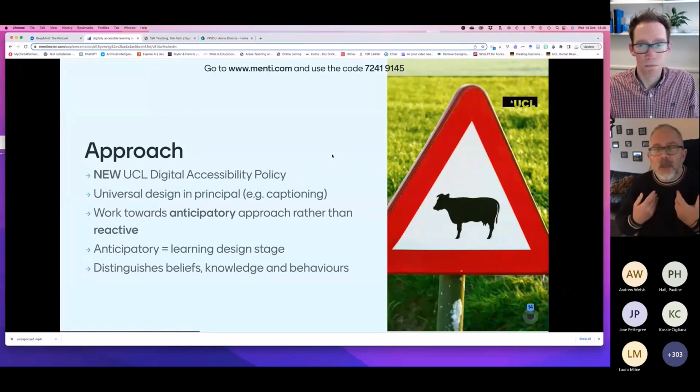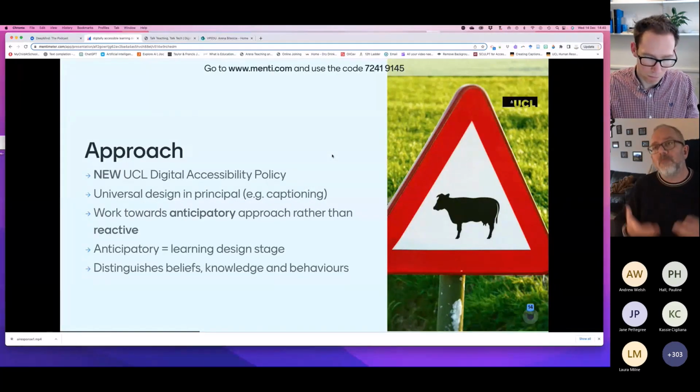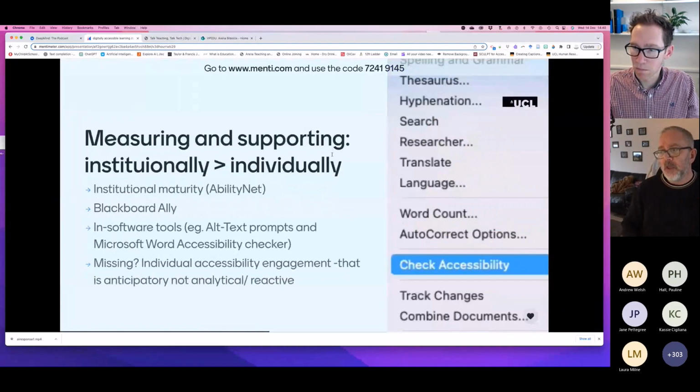But many of them, like me, will choose to use captions as a way of better understanding the content that they're engaged with. So I need to acknowledge all of that. At our institution, we have a whole bunch of tools that we're using. So institutional maturity, the AbilityNet stuff, if you've not come across that, search AbilityNet, Blackboard Ally to look at the quality of online resources, particularly in Moodle, our virtual learning environment. We're encouraging people to use in-text tools, Microsoft Word, and so on and so forth.